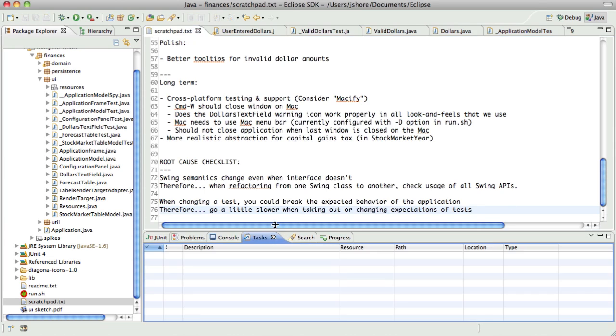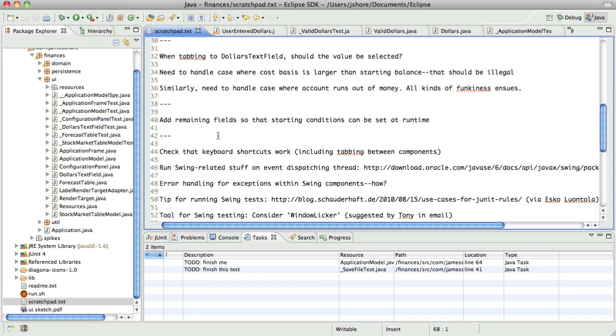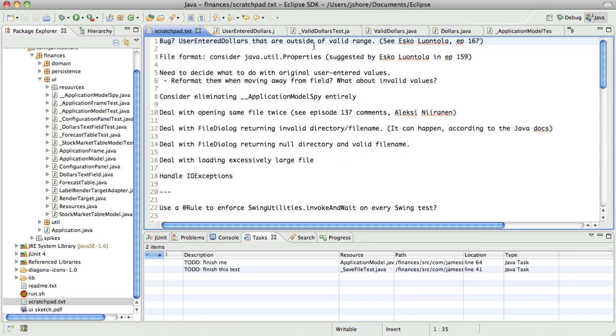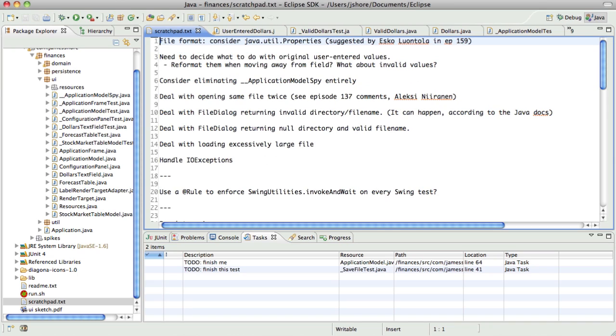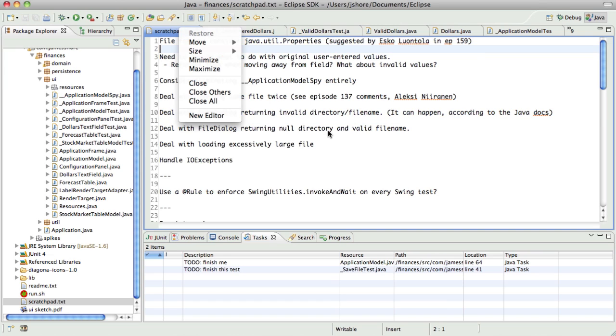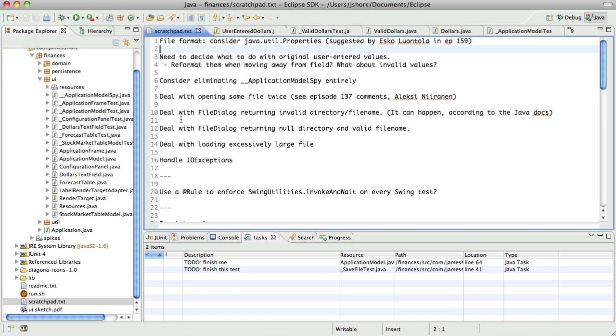So I'm going to go back to the top of our list. We fixed this bug. Thank you, Esco, for pointing that out. Esco also suggested a file format for our save file, which looks really promising. And then we've got some other things that we haven't gotten to yet. So I think it's time to move on. I think we're ready to go back to the save file.